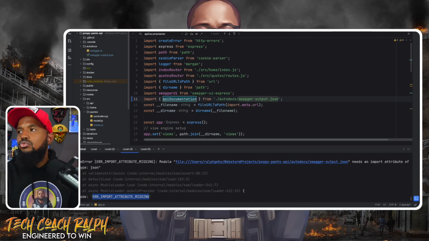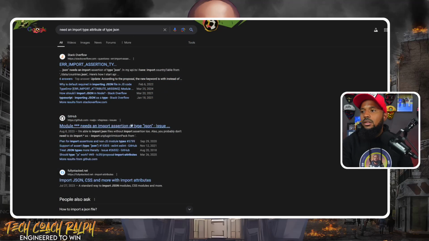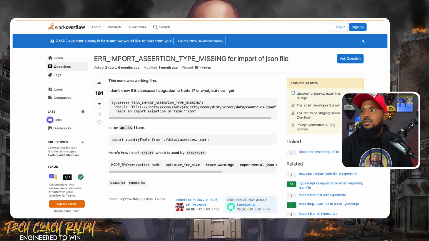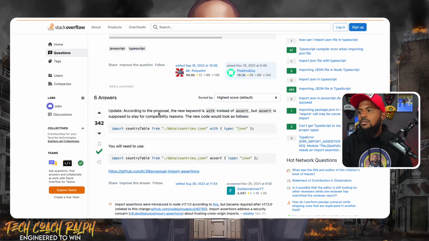So need an import type attribute of type JSON. Let's go over here. Need an import type attribute. This is what this is. How do I fix that? Import. So let's go back over here.